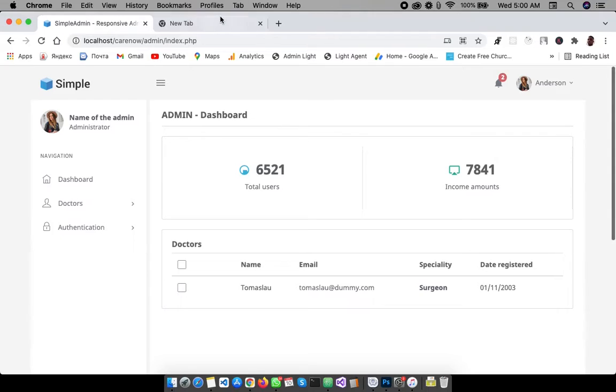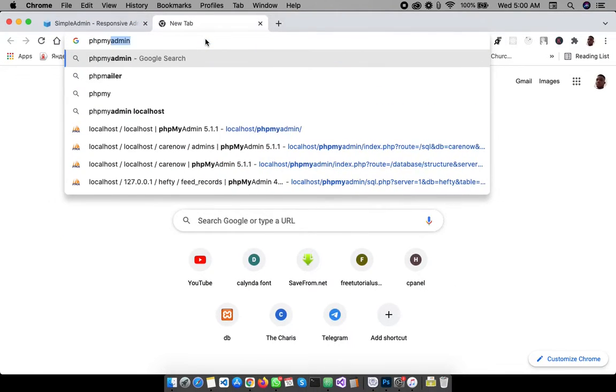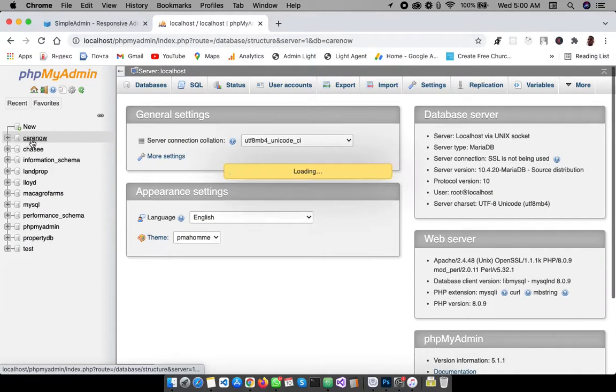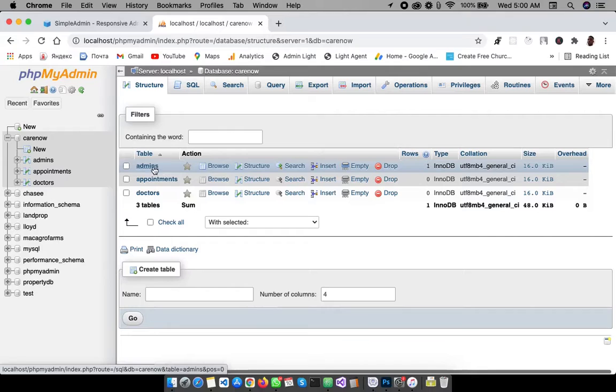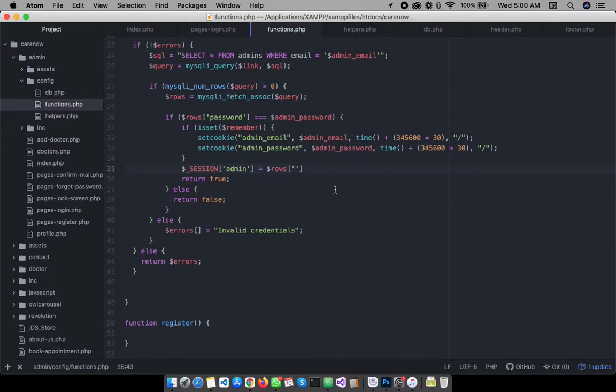So let's quickly open up our phpMyAdmin so we can get the column very well. So we'll go to kernel, I'll go to admins. Alright, the column name is ID actually. So ID, so we do this. Alright, so let's save. Now we have our session created.